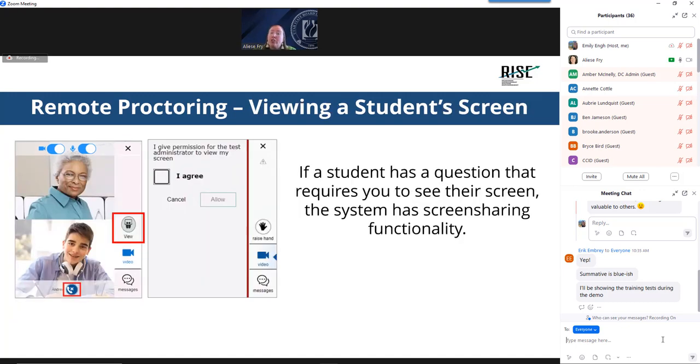If a student's question requires a teacher to be able to view the student's screen, there is screen sharing functionality. To do that, in the video conference pop-up window, the teacher will need to select the view icon, okay? A prompt is going to appear on the student's side asking them to give permission for the teacher to view their screen. Once the student selects the I agree box, the share your screen pop-up is going to appear where the student can specify if they want to share the entire screen or an application window or a browser tab, just anything like that as applicable.